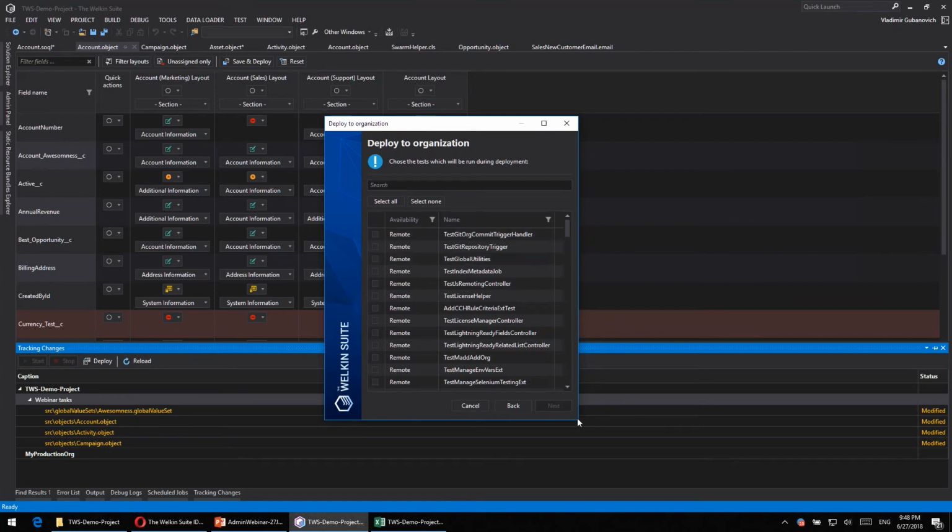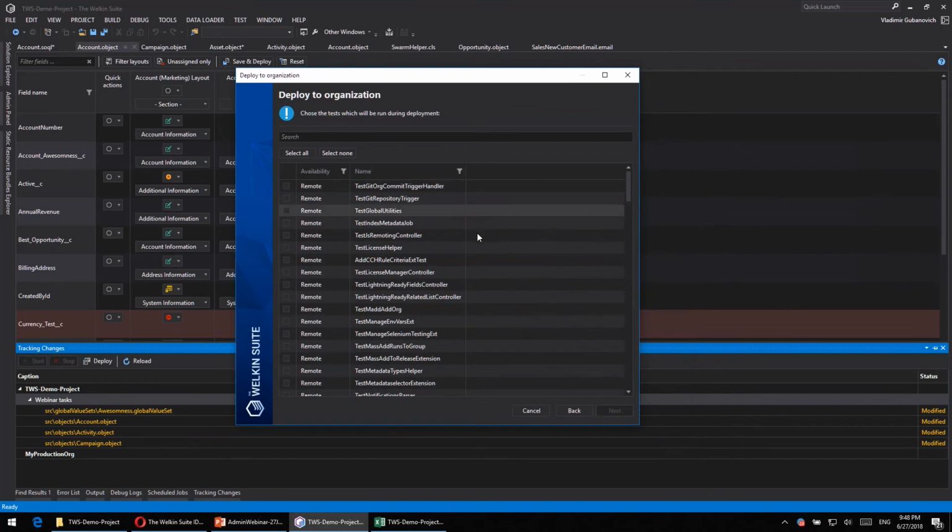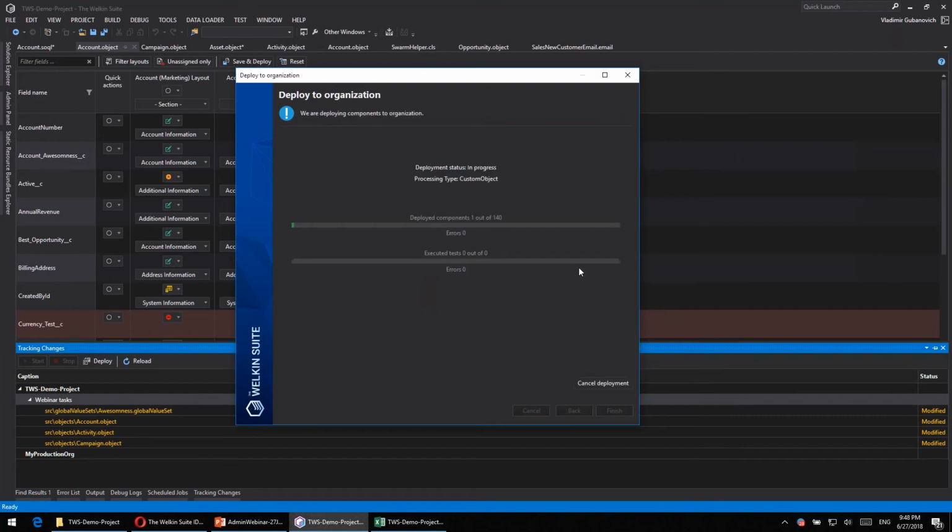So here we can see the full list of unit tests that are available on the target environment. You might be an advanced administrator if you're going so deep, but in my case, we'll select everything. I hit next, and deployment started. So I can see the deployment in the real-time process.